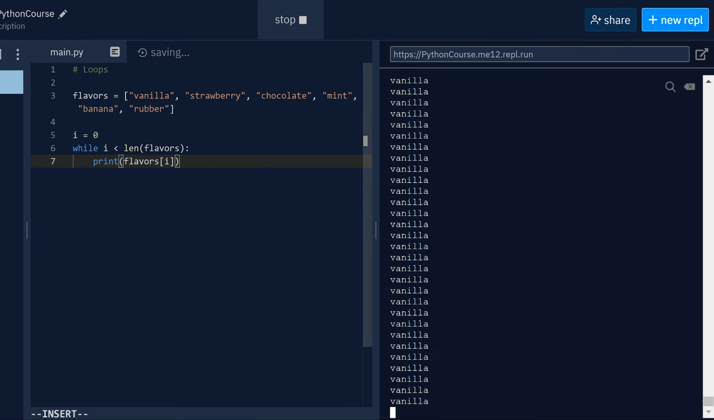I run it. Woo, I'm getting vanilla. Oh my God. How did that happen? It just kept saying vanilla. So the reason why that happened is because we forgot to add the i plus 1. So remember, this is the same as i equals i plus 1. So we forgot to increment i. This is a pretty common mistake that you might make. And yeah, it's not fun because i is 0, but it never increases. So you're going to be in this loop forever, right?